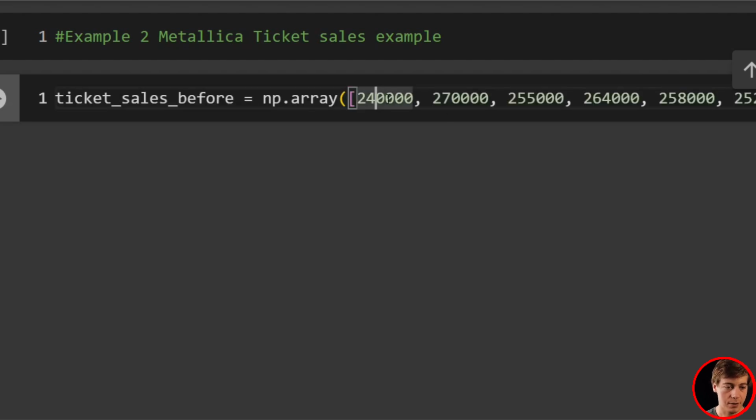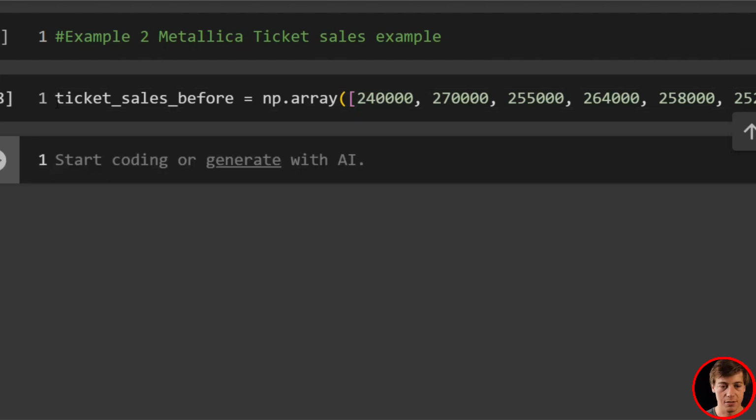NP array, and what do we have? We have 240,000, 270, 255, 264, 258, 252, 246, 243. And then what we'll have is ticket sales after.